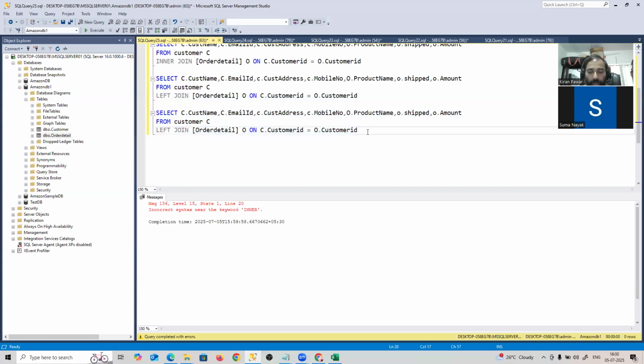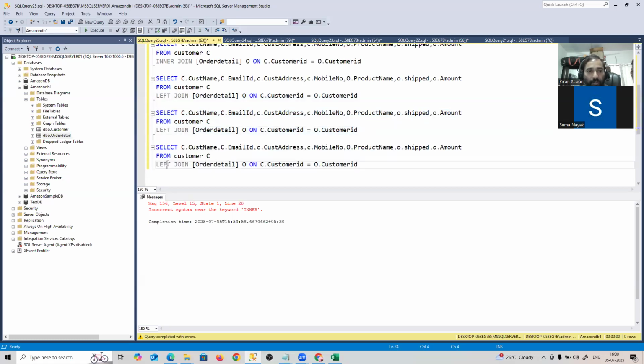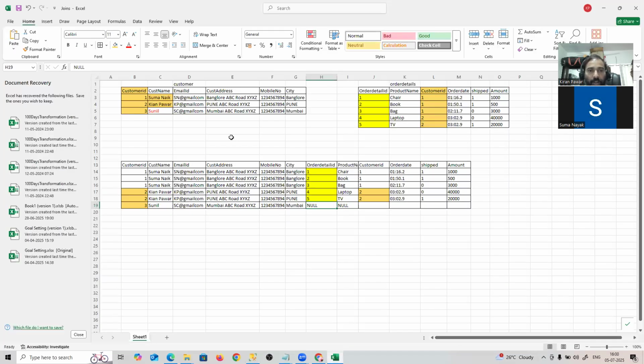Now tell me what will happen if, instead of a left join, I do a right join. What do you think based on this logic? In a left join, it takes all the records from the left table, and from the right table it takes only the matching records. Now if you do a right join, what will happen?